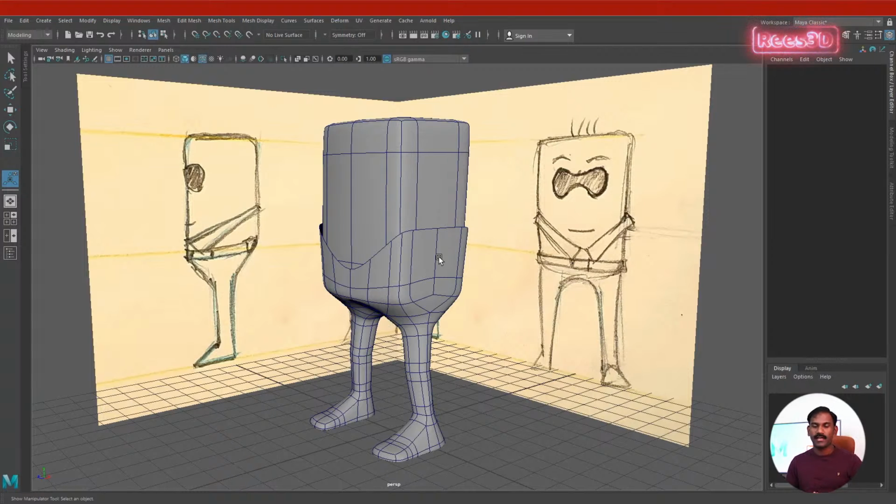In the next one, we will look at how to create the details of the clothes. Okay, so until then, see you, have a nice day.